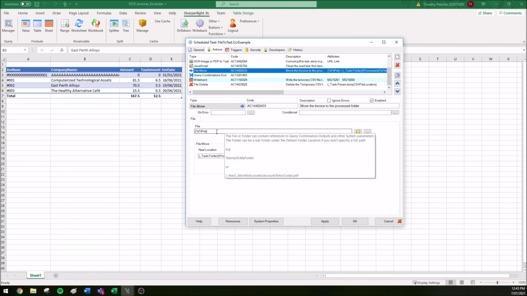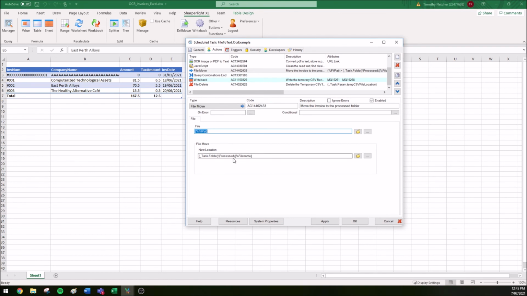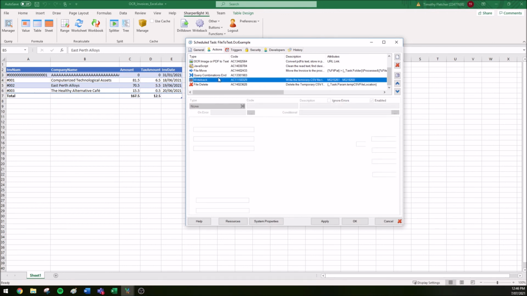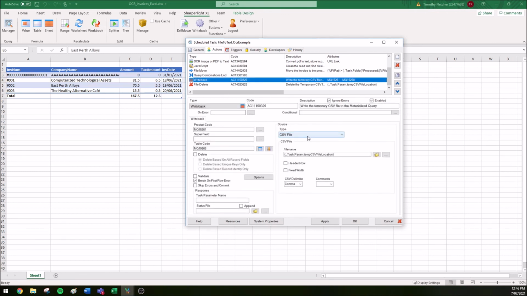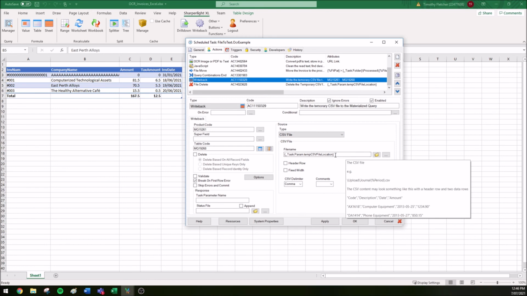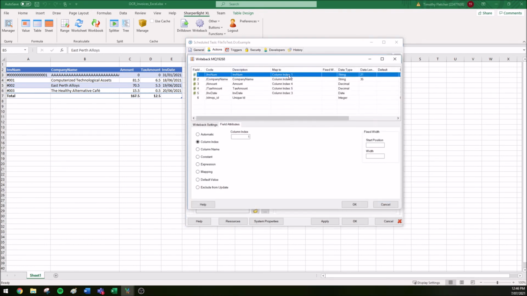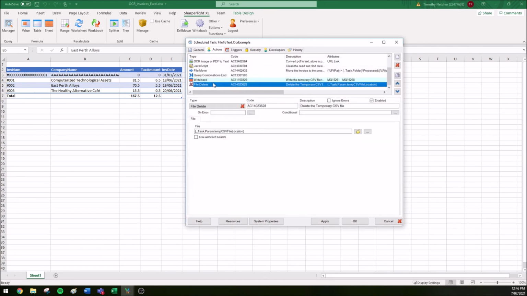After this, we move the file at the query combinations parameter file path to the processed folder. We then end the loop and write back the CSV file at the temporary CSV file location to the table using column index mapping. Once this is all done, we delete the temporary CSV file, making sure that ignore errors is not checked.